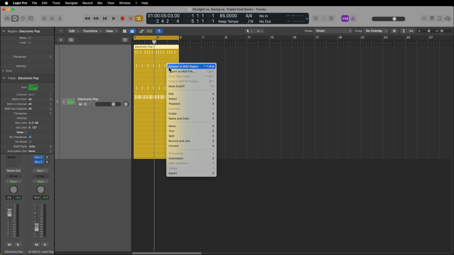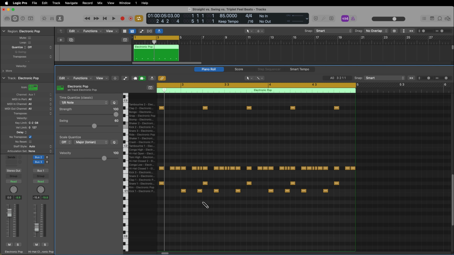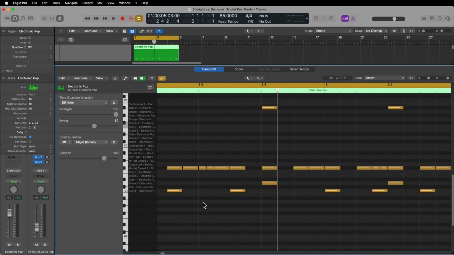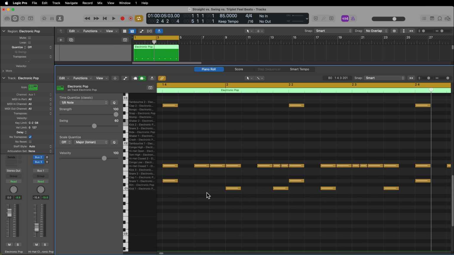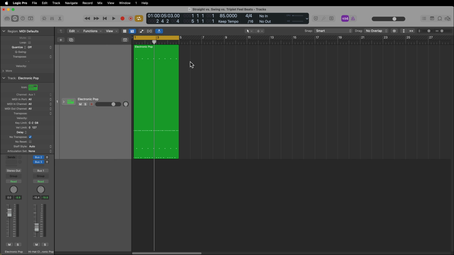And if I were to convert this to MIDI and open this up into the Piano Roll Editor, you'll see that all of the notes snap to 16th notes on the grid, and then we've got a few quick 32nd notes on those doubled notes. Everything's perfectly on the grid. So again, a straight feel groove.